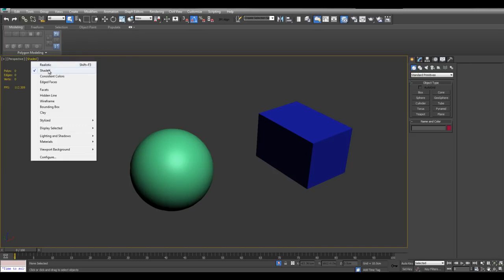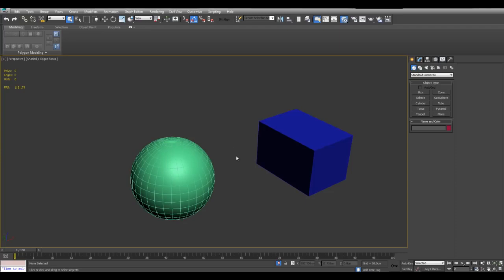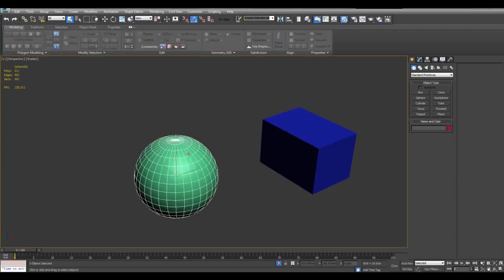Under here, where it says shaded or realistic, by default it's set to realistic. I've set it to shaded because it's a little bit simpler on the processor and video card. But here under display selected, we have an option, display selected with edged faces. So you can see right now I've got the edged faces turned off. But if I select an object, the edged faces for that object will be returned.